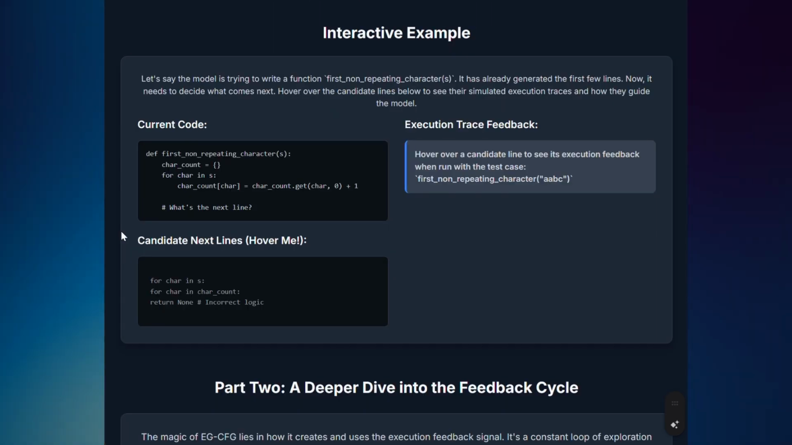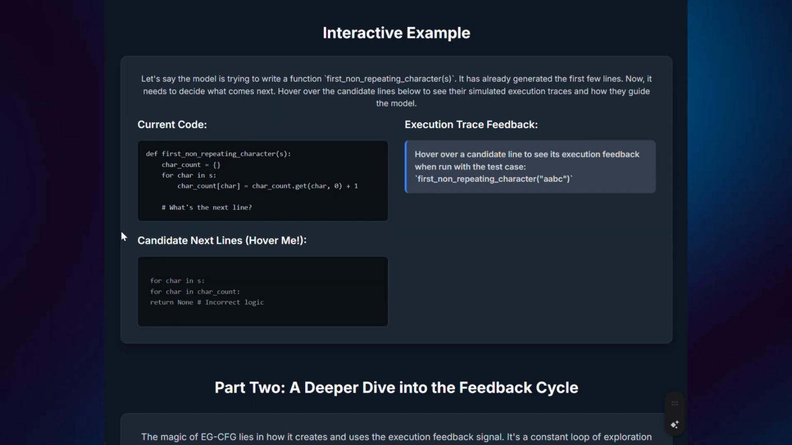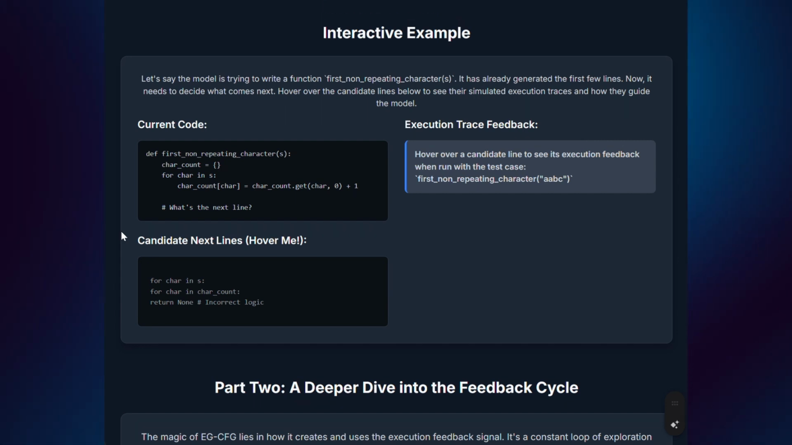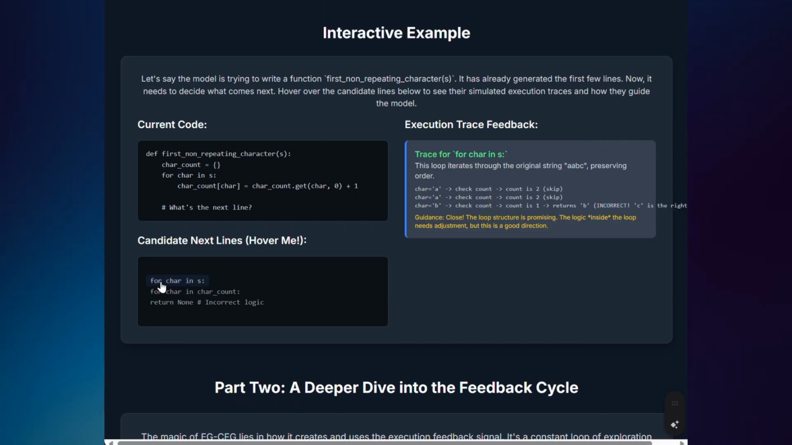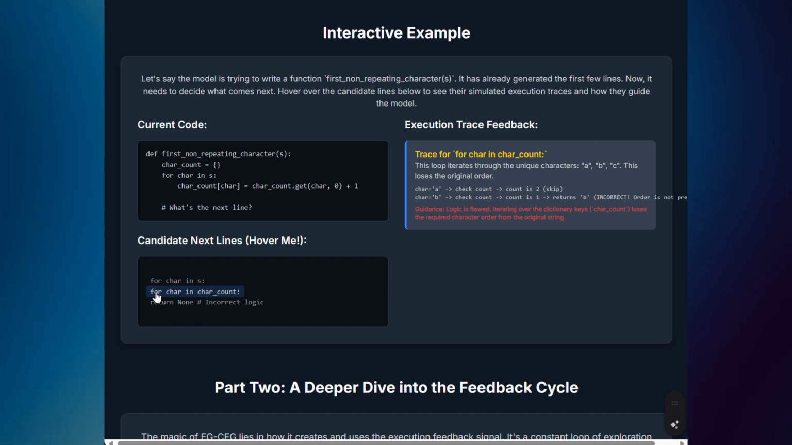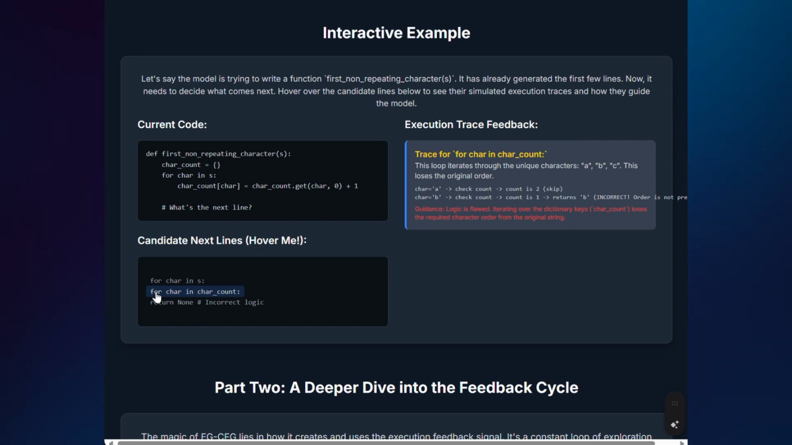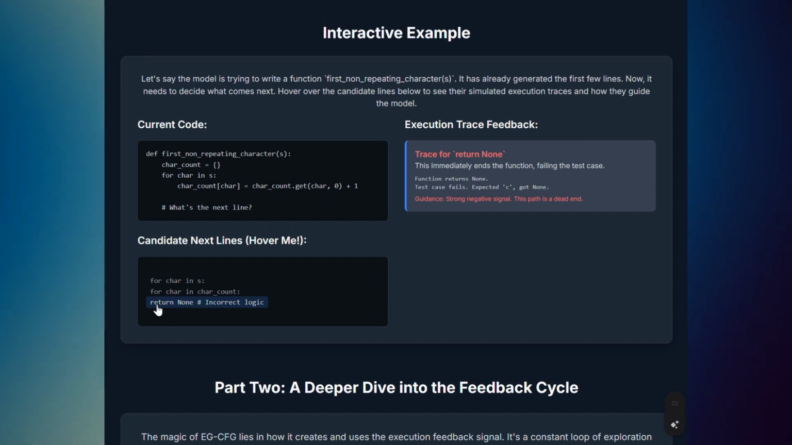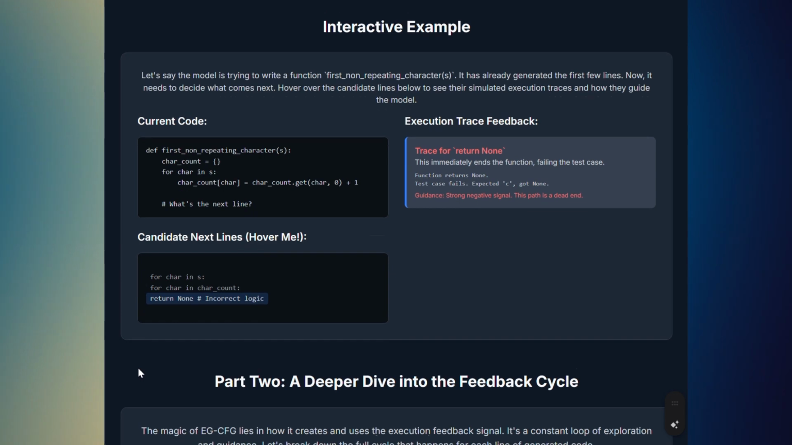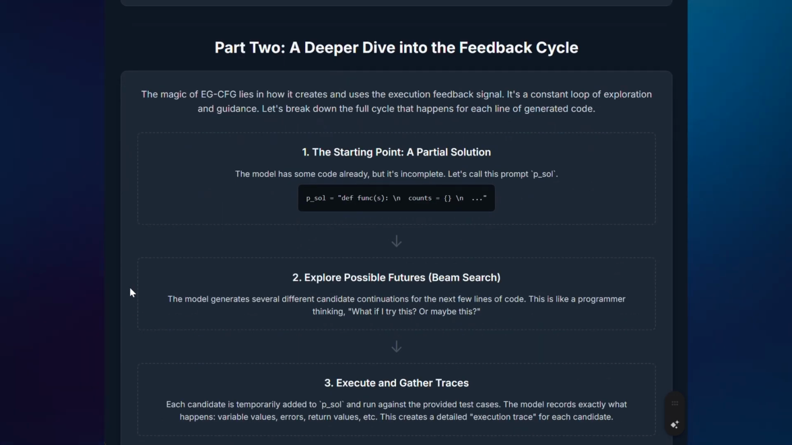Let's say the model is trying to write a function, such as first non-repeating character. It has already generated the first few lines. Now, it needs to decide what comes next. For "char in s", we can see the trace feedback has a match and understands what that possible line does. Now, for the candidate for the next line, "for char in char_count", we can see it understands the line, but sees it as not relevant. It knows "return None" ends the function, so it has a negative signal ending that trace path.